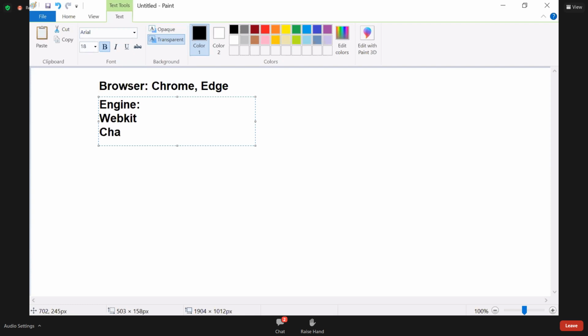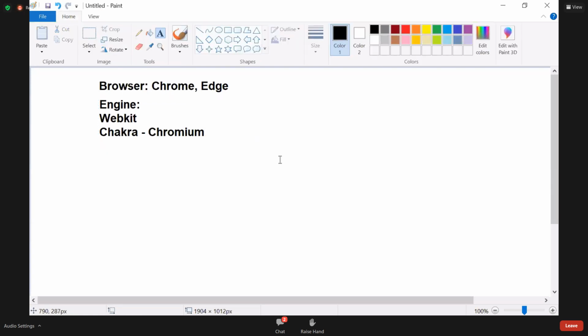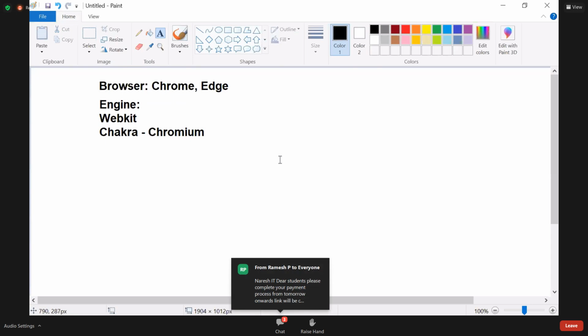earlier it used Chakra. Chakra is the name of the engine used by Edge. Now recently they changed that engine to Chromium. So now Edge is a browser which uses the engine called Chromium. Every browser has a different engine. And this is the browser engine.